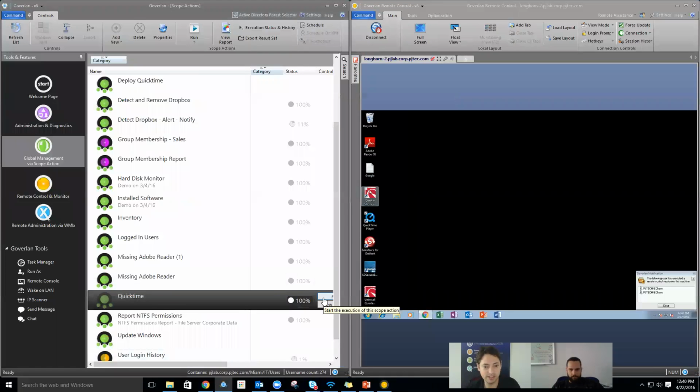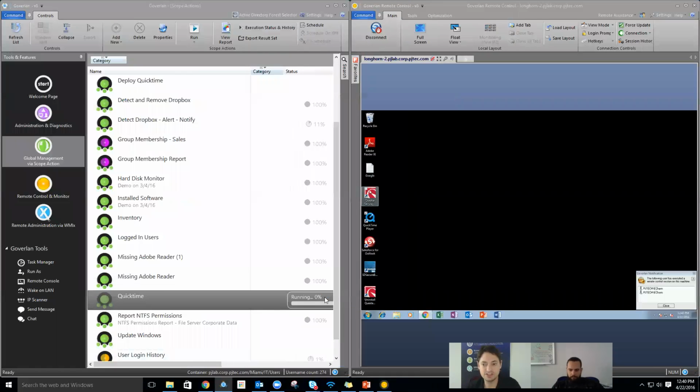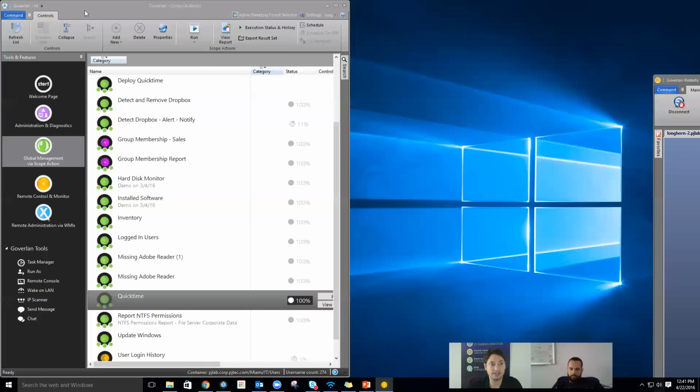Okay, so now we're going to rerun this, and we should see that pop up again, and then we should go a step further and see QuickTime just disappear. And there it goes. So aside from deploying software, I can detect unapproved software and then automatically remove it. And it was really that straightforward. We kind of built this all out on the fly.